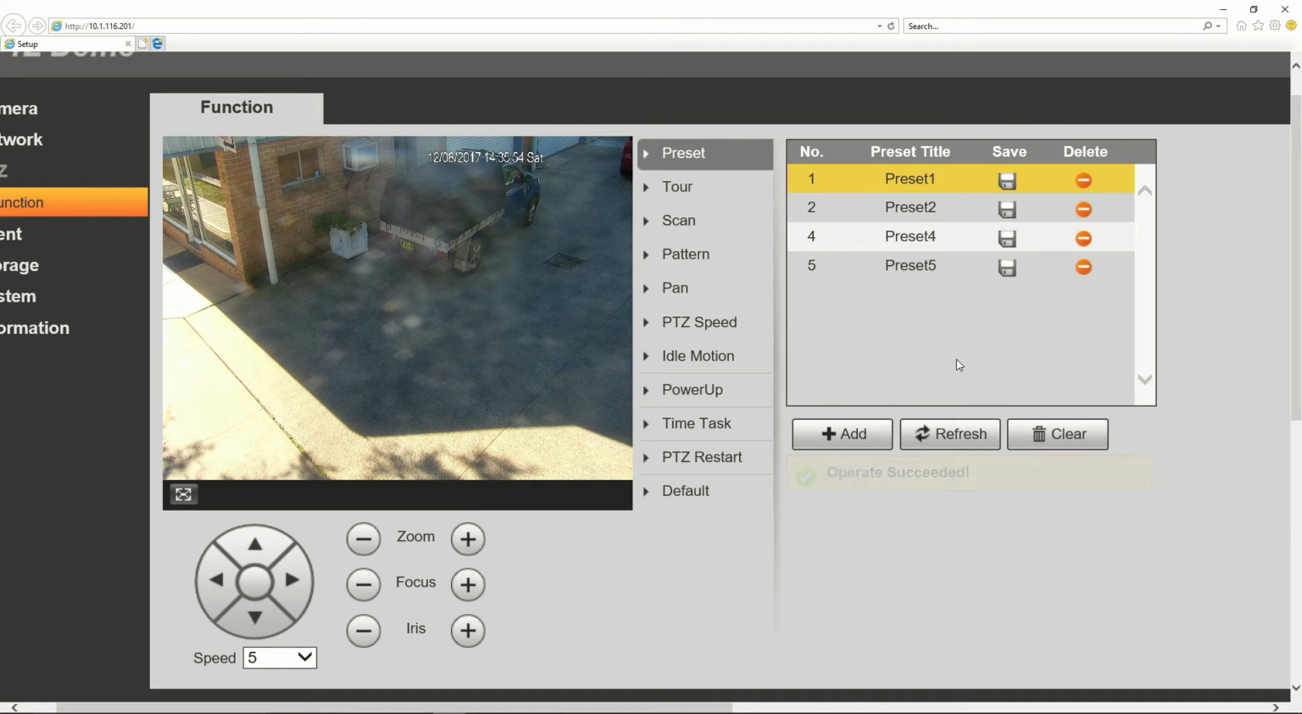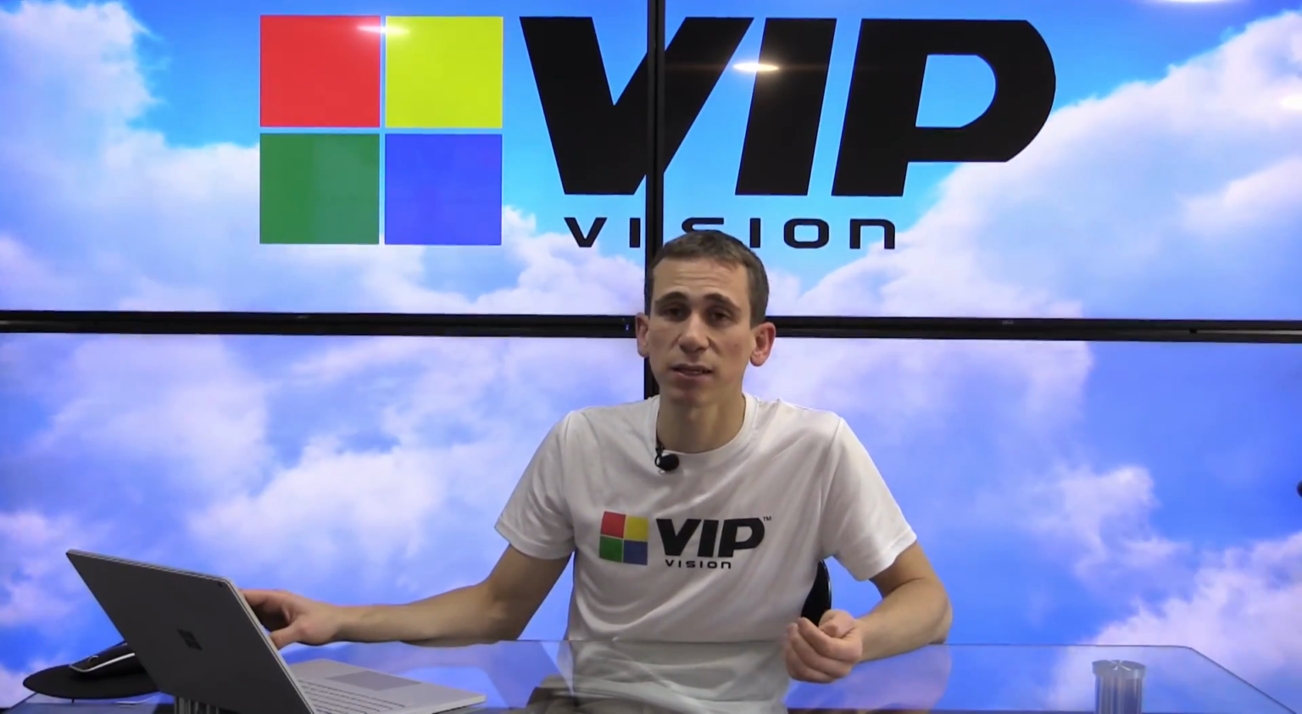So now I've only got 4 presets. Keep in mind that I've gotten rid of number 3, so 1, 2, 4, and 5 still exist. So if we had a tour that was running using 1, 2, 4, and 5, that would still work correctly. Okay, so that's presets done. Next thing we'll move on to tours.